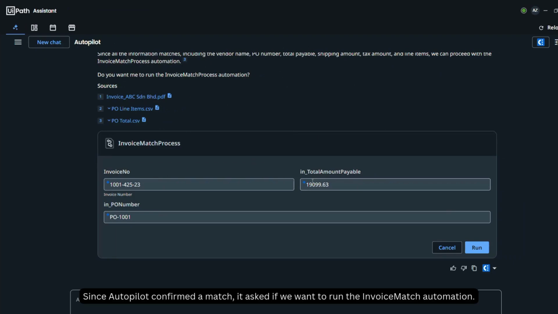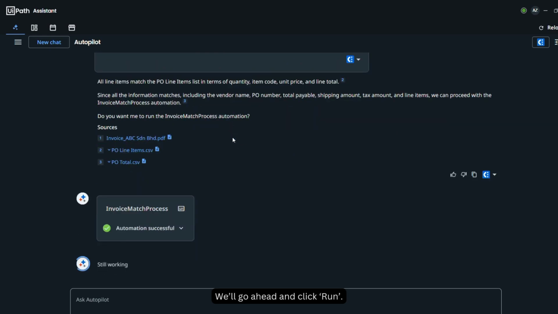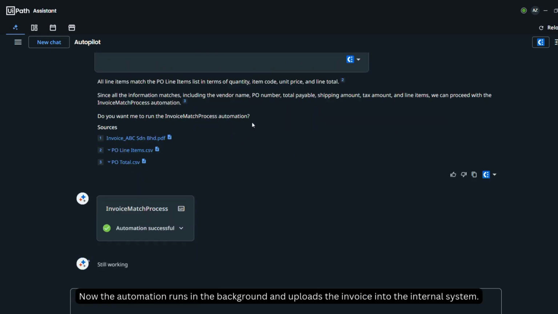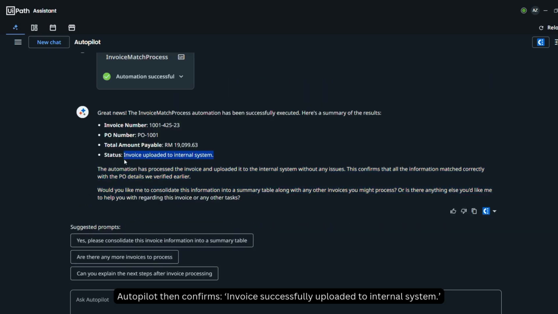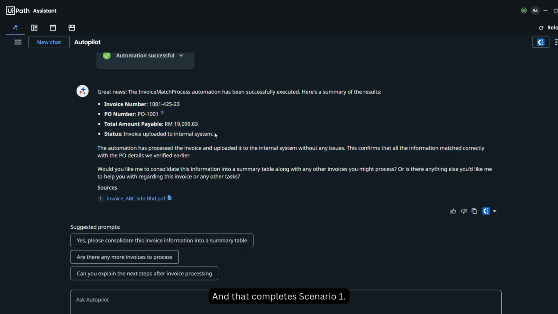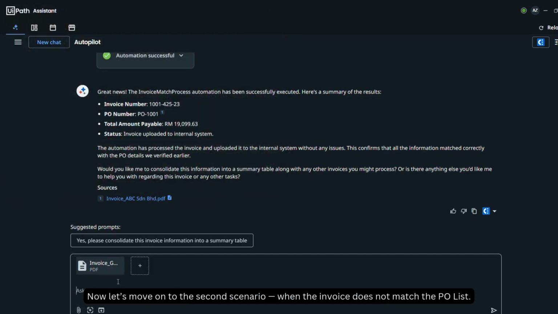Since Autopilot confirmed a match, it asked if we want to run the invoice match automation. We'll go ahead and click Run. Now the automation runs in the background and uploads the invoice into the internal system. Autopilot then confirms, invoice successfully uploaded to internal system, and that completes scenario 1. Now let's move on to the second scenario, when the invoice does not match the PO list.